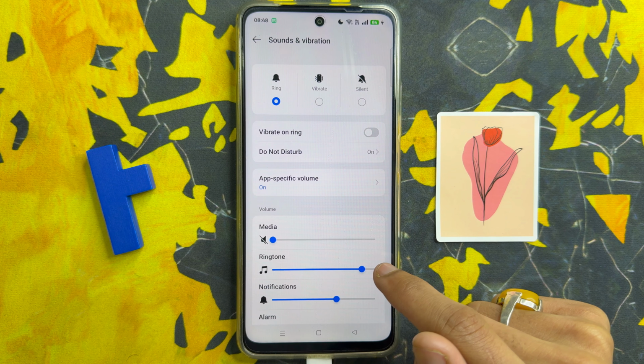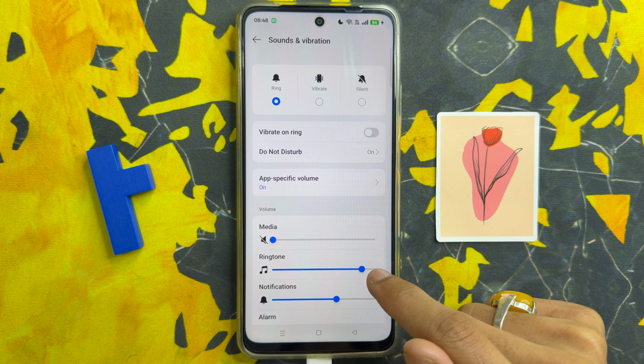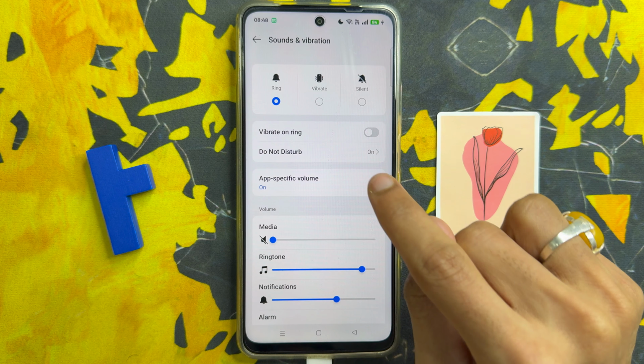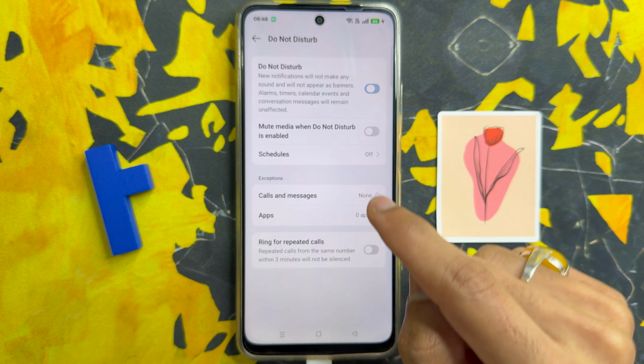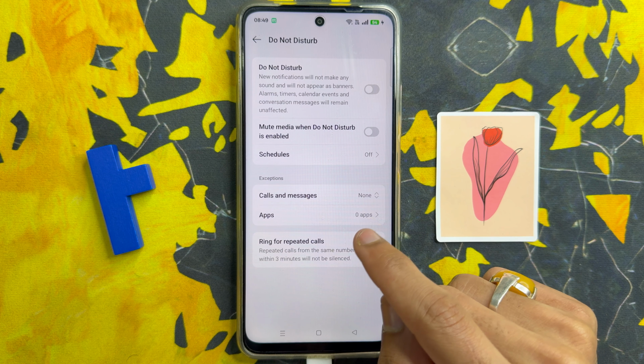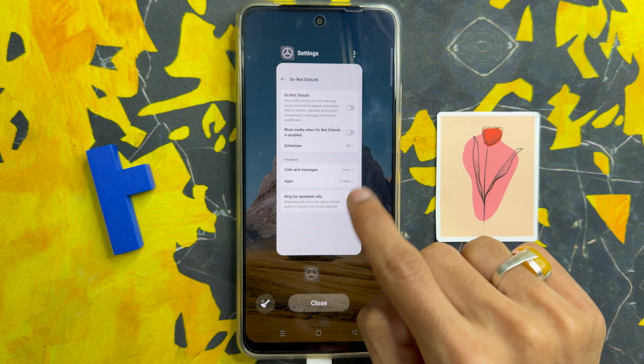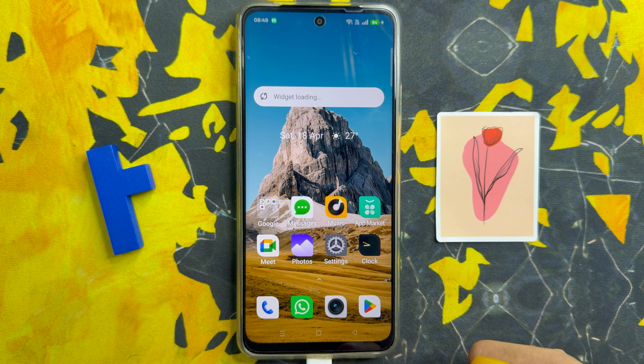silence mode. After turn off mute, so you will see click on do not disturb. If you want to fix this problem, so turn off do not disturb. After turn off do not disturb, go back to home screen. You will check your problem is solved.